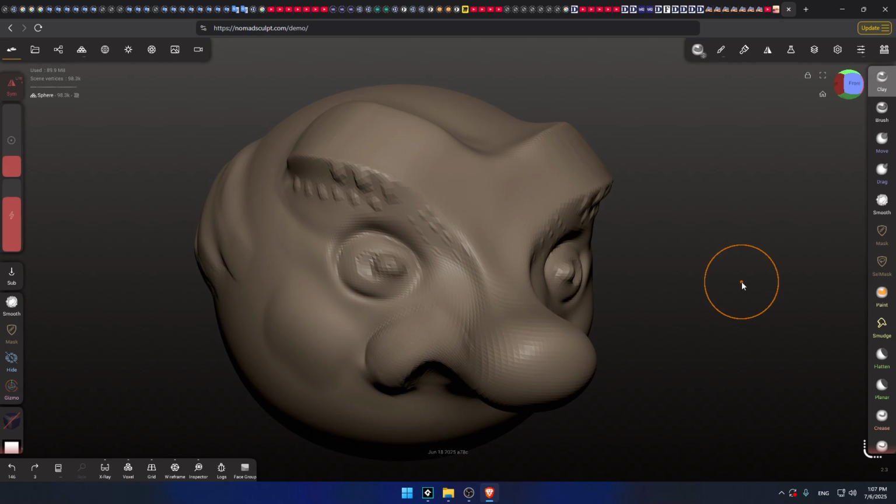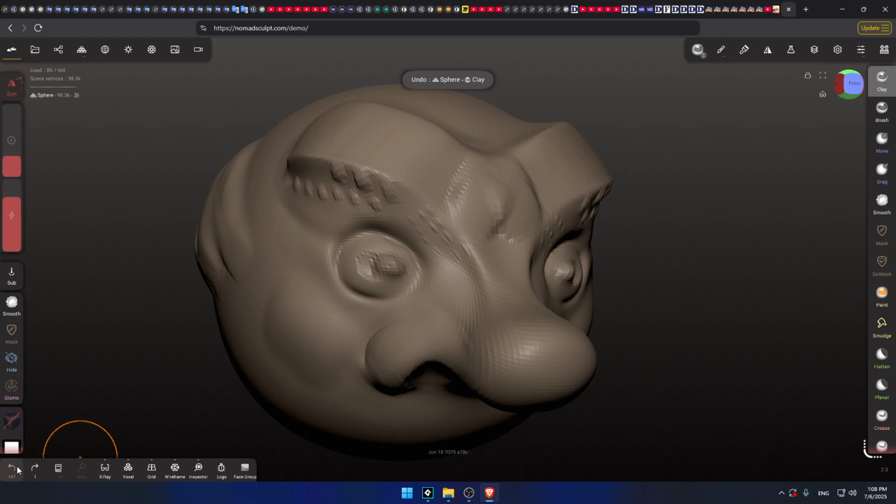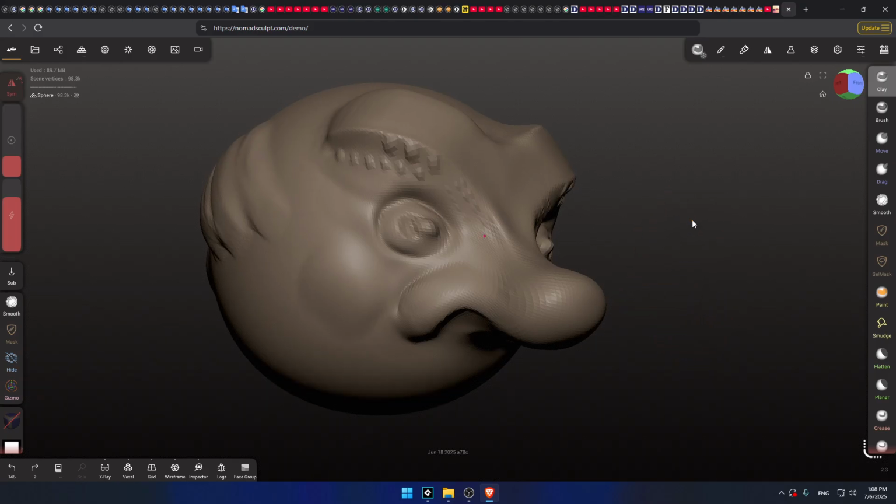Alt as alternative, alternative to what I'm using now. In this case it's clay, it's adding, and the Alt is subtracting. So you see, I made a hole in his head. You're probably not going to use this as much as I did, but that was just for showing you what is working.